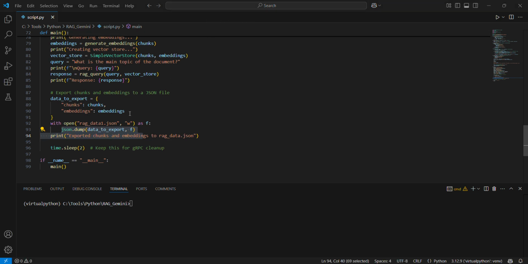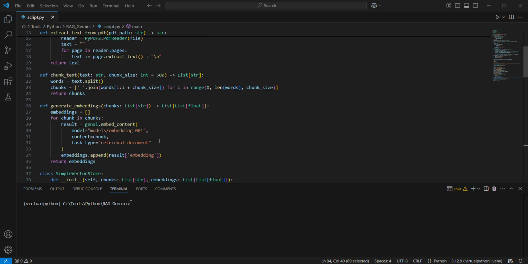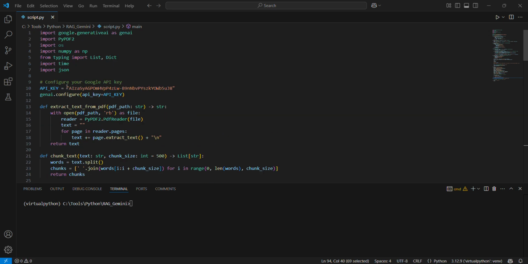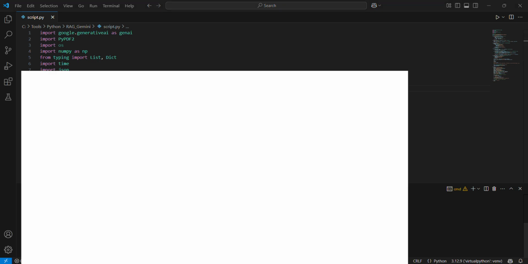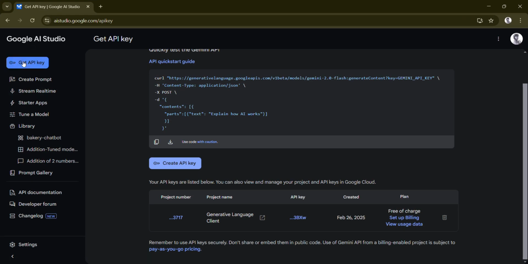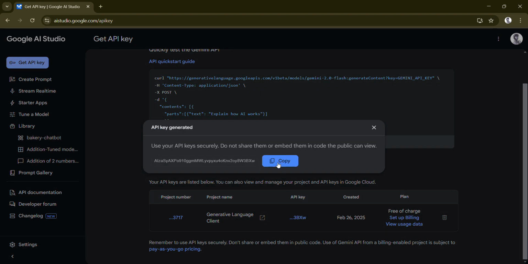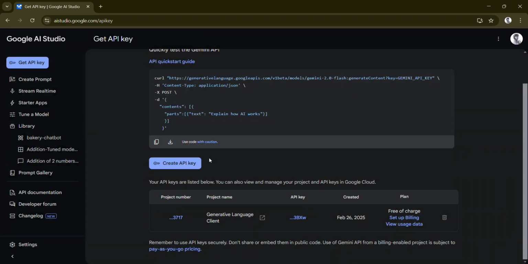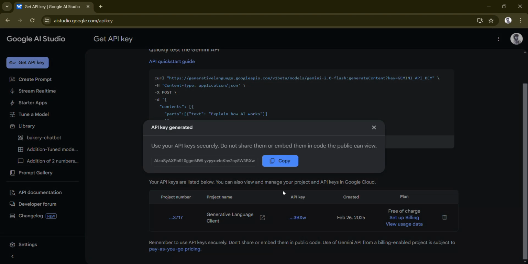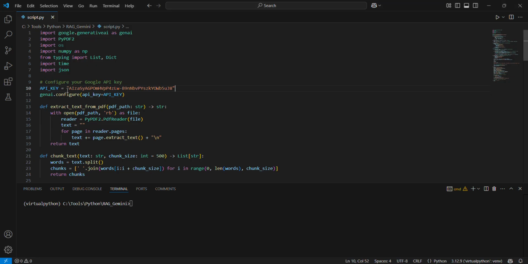So that's all. To run this Python, we have to make sure that this particular API key is correct. For the API key, you can go to Google AI Studio and go here to Get API key. If the API key is not already created, you may create it by using this Create API key button. Otherwise, you can just copy the existing API key and change it over here. Don't use my API key anyway. I'll change or remove it after this recording. But you can create your own.